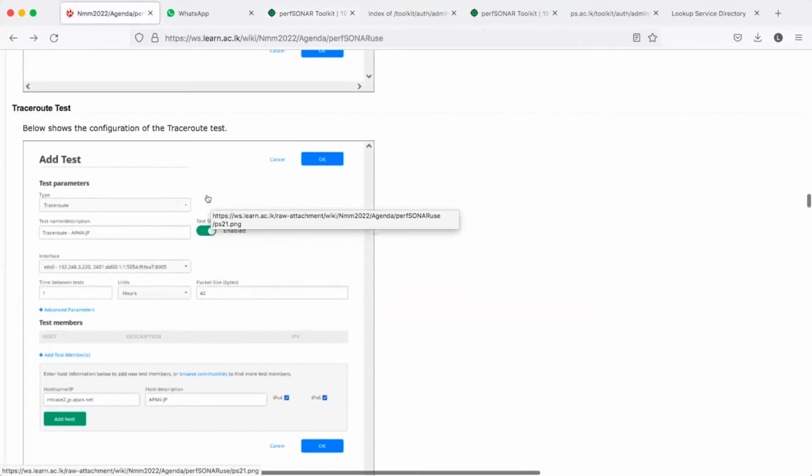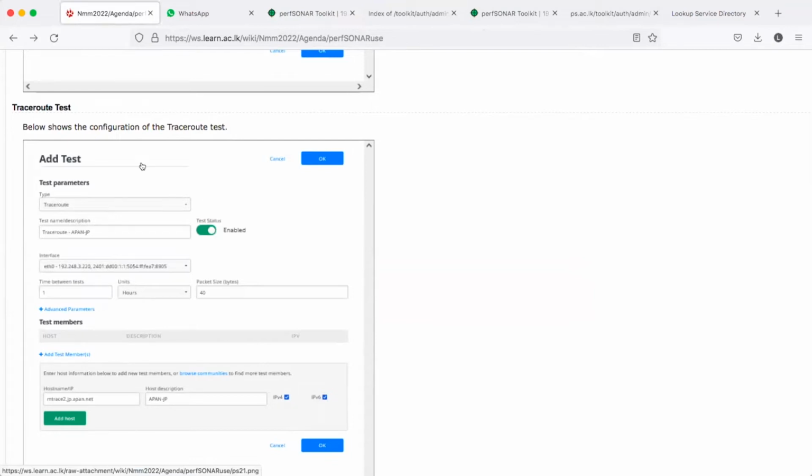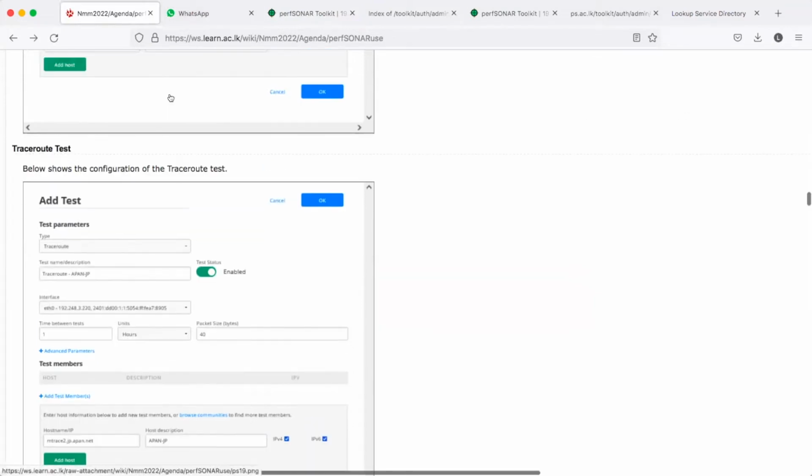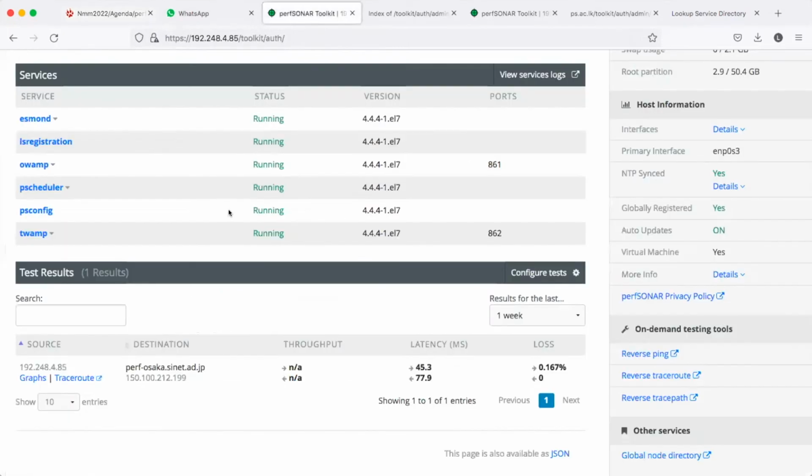Have you got any positive results from the test? Are you seeing something in this test section?